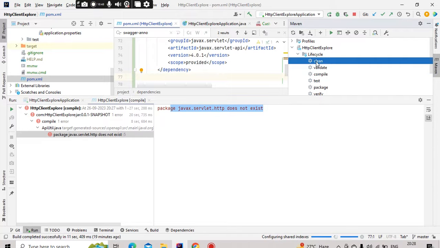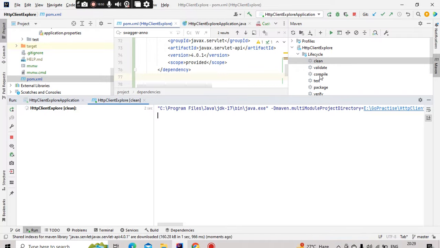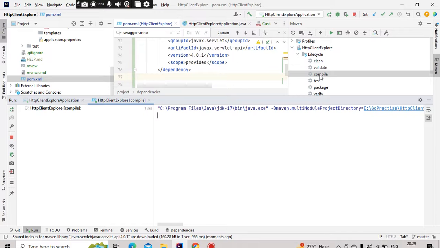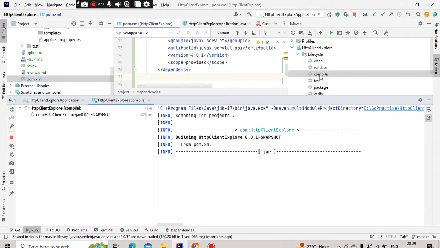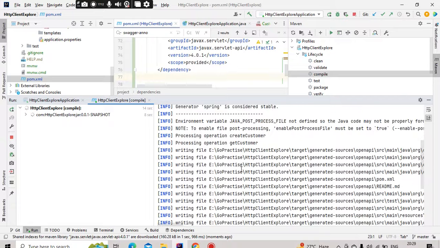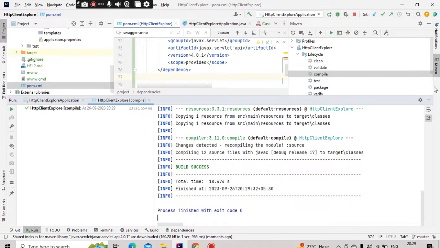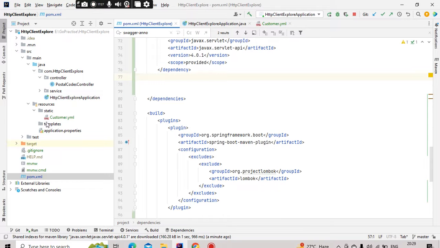Now let me clean it again, compile it. Hopefully this should resolve. Let's see. Yeah, now you could see here we got a target, right?